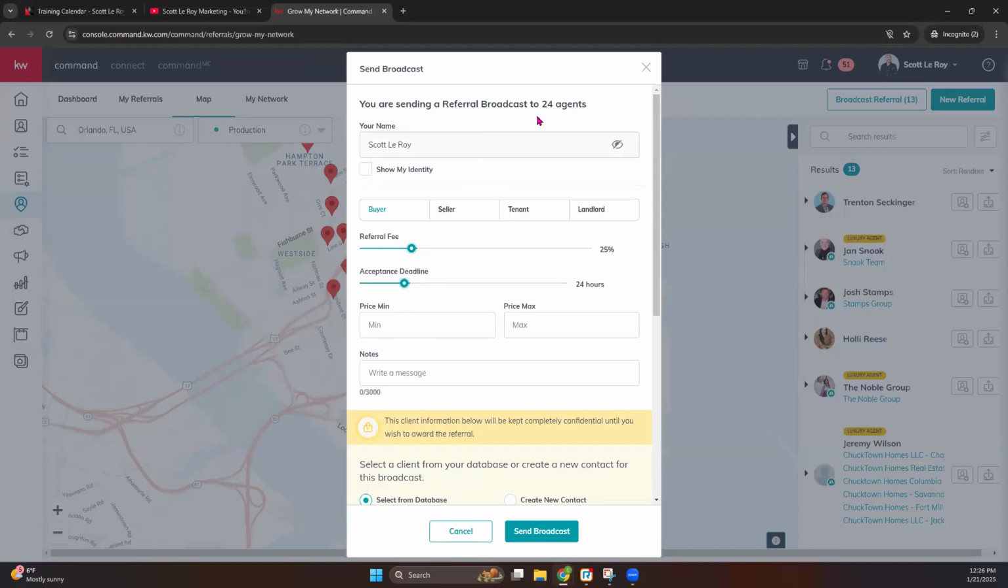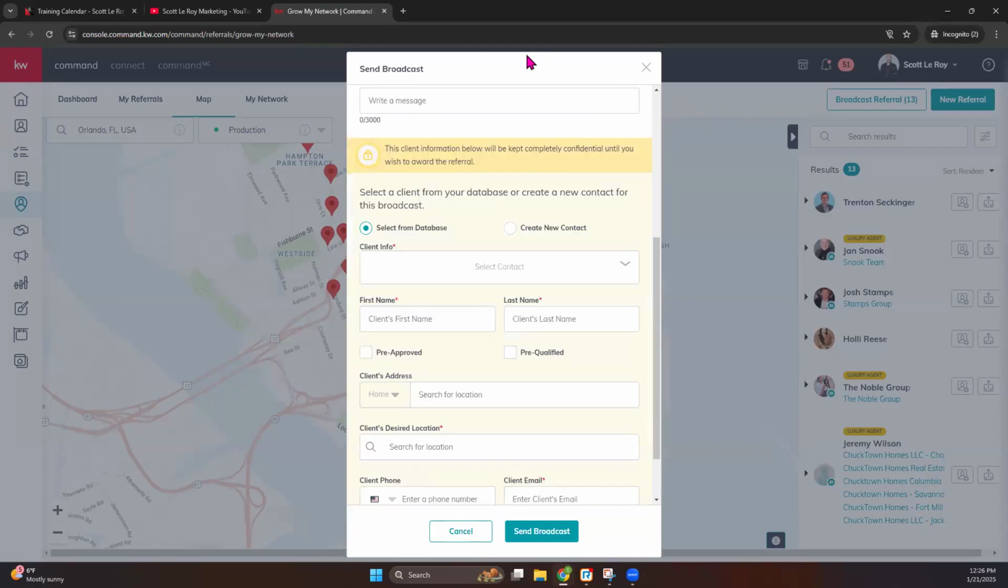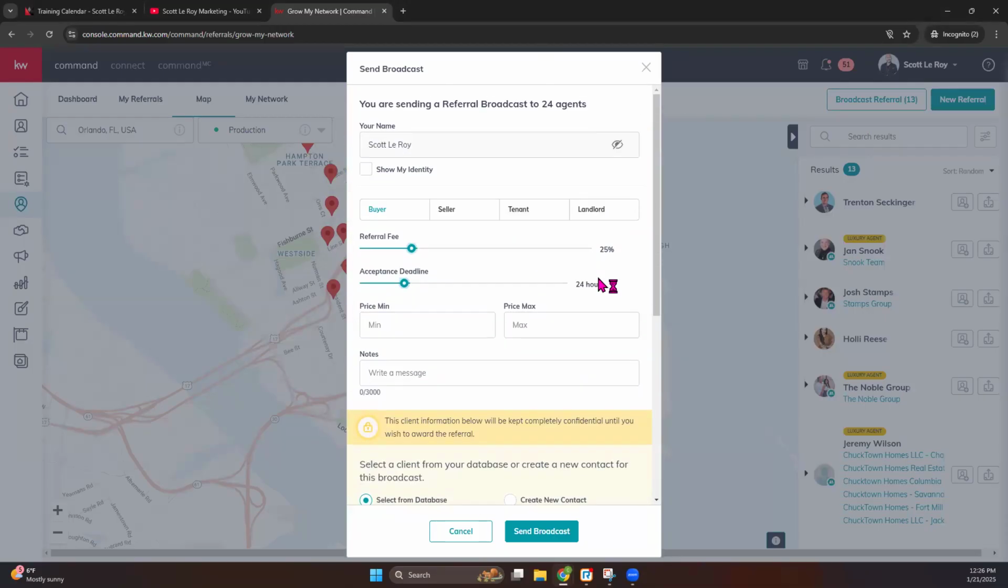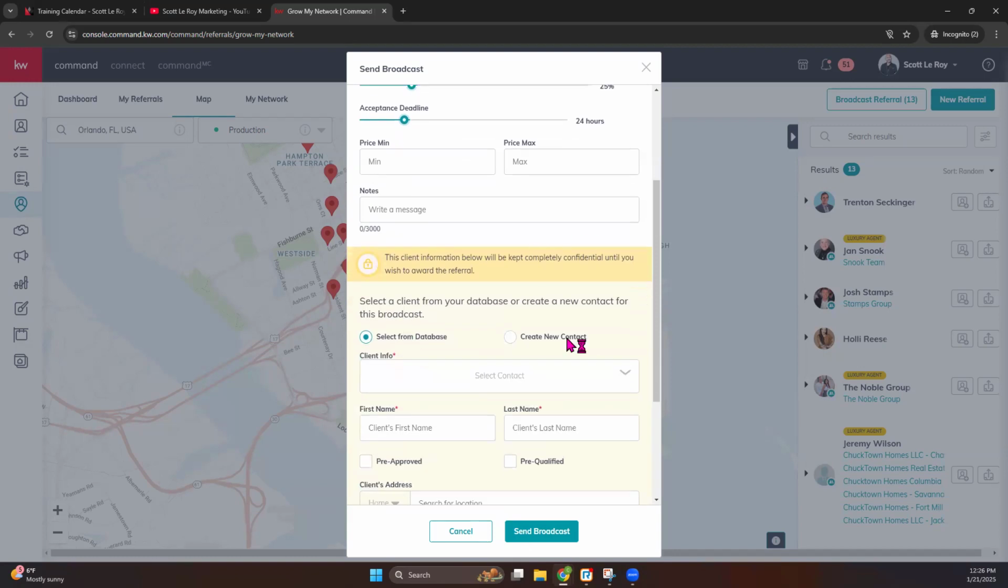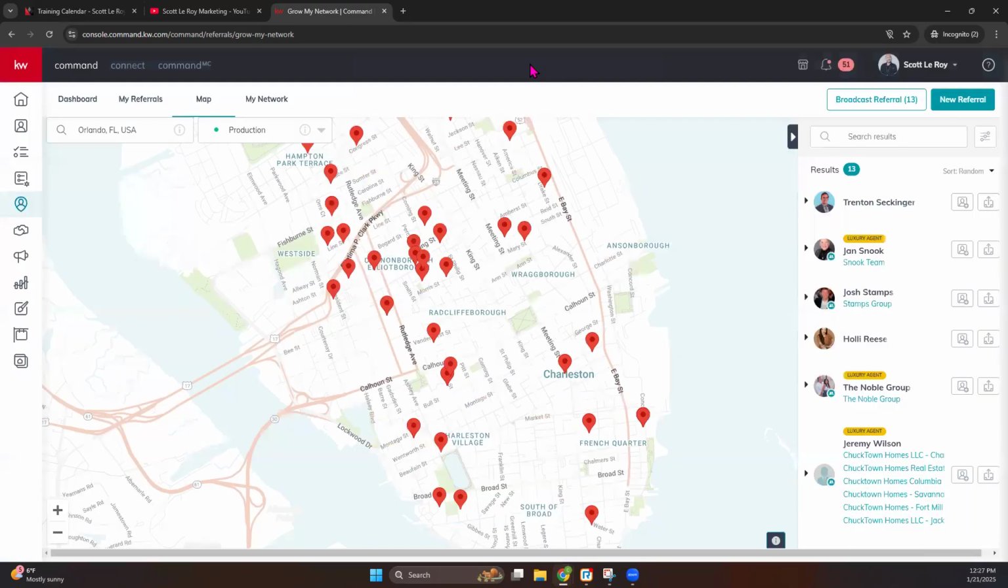But it's going to have all of the other information here that you'll plug in, client information. It won't let you send a referral or broadcast a referral without contact information, just because it wants to make sure that you have a legitimate referral and that it will actually go over to them. So client information is always going to be required. Again, anytime you see this yellow box, it's not going to share that until someone has physically accepted that referral. So that is broadcasting. Go ahead and click out of this.